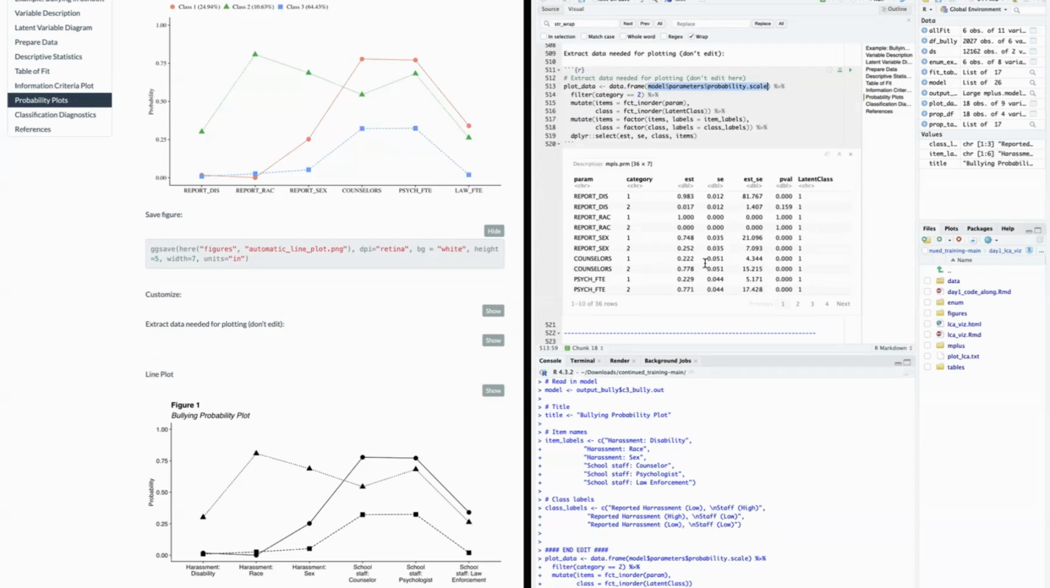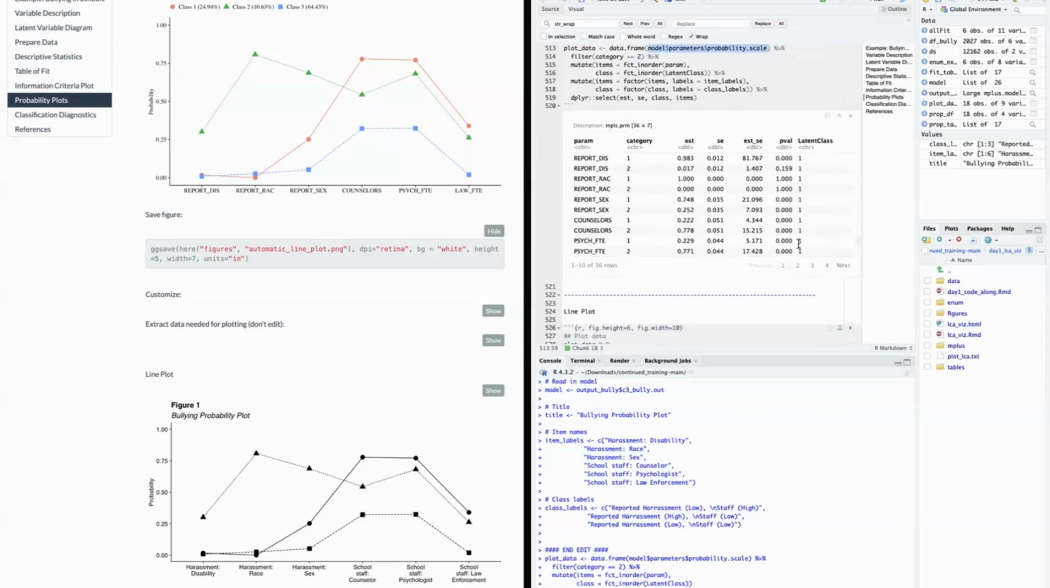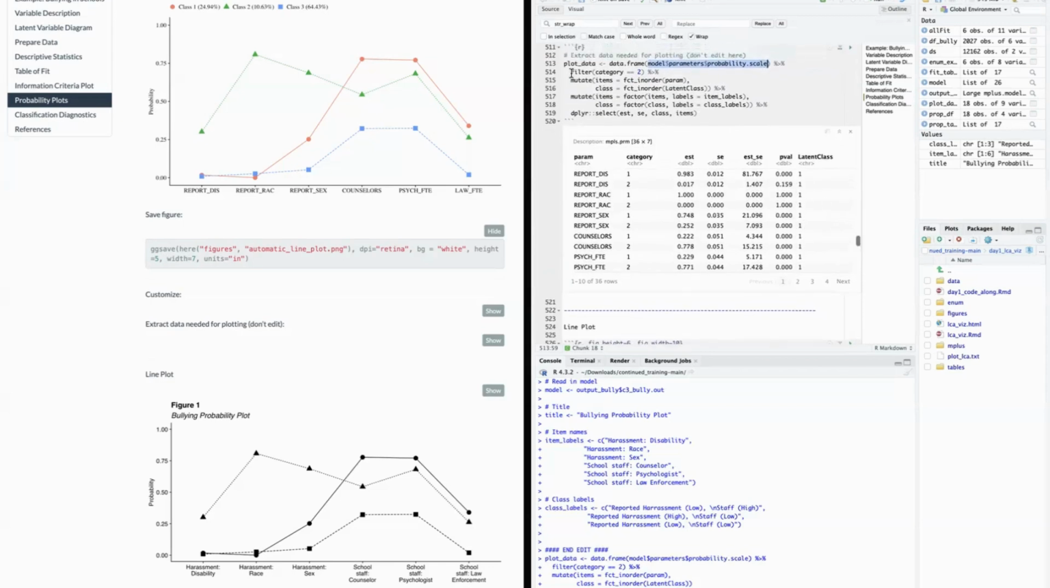from our analyses. So in this data, we have our parameter label, we have the category, we have our estimation, our standard error, and then our p-value and our latent class that we're focusing on. Okay, so we're going to filter to only focus on category 2. Then using the mutate function, we're going to add 2 new columns. We're adding an items column and a class column.